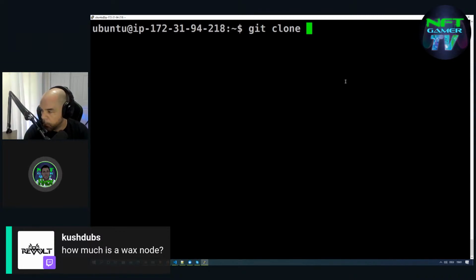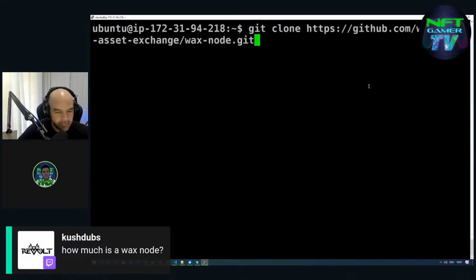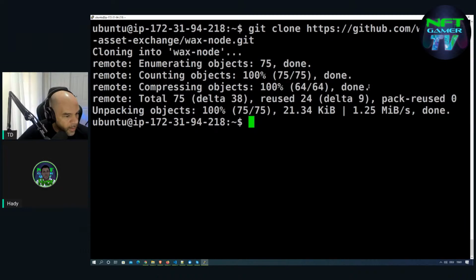How much is a wax node? Yeah, I just said we're doing it absolutely the worst way. Doing it on AWS is by far the most expensive way to do it. I could probably show you guys how much it is.